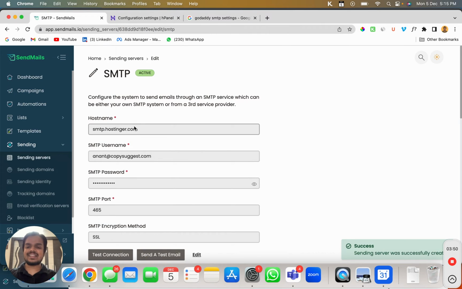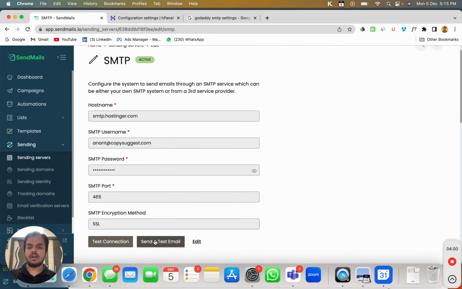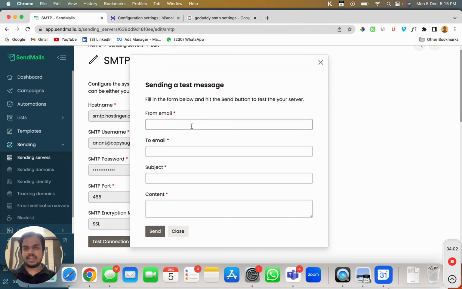Now, if everything is correct, it is going to show you active. If there is any problem connecting with your SMTP server, it is going to give you that message. If you want to test whether your server is working fine or not, click on send a test email. This is where you can send an email to yourself.